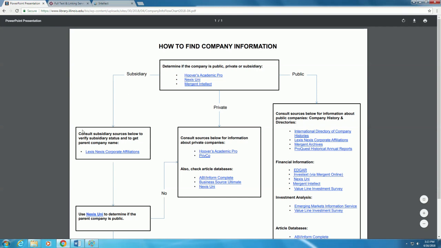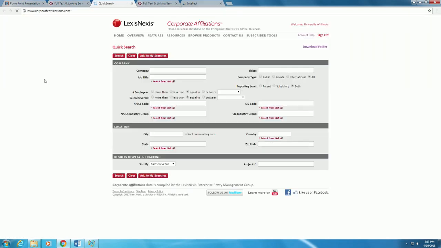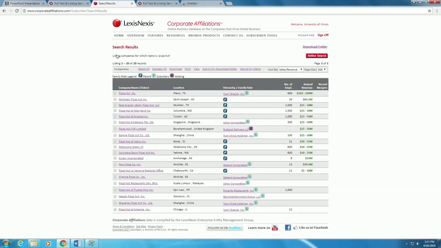Follow the subsidiary arrow to the box labeled Consult Subsidiary Sources below to verify subsidiary status and to get parent company name. We already found the parent company name, but we can double check with these sources. Let's look at LexisNexis Corporate Affiliations. Then click LexisNexis Databases to enter the database. In the first search box, type Pizza Hut and click the red search button above the search box.